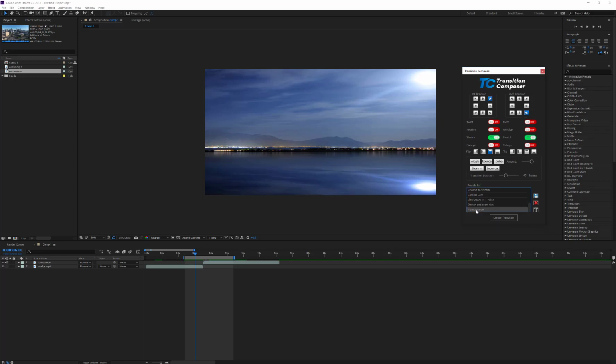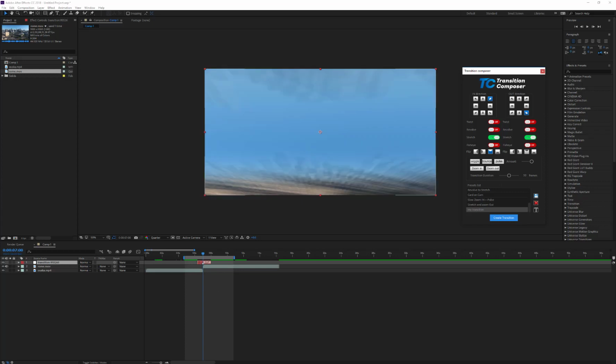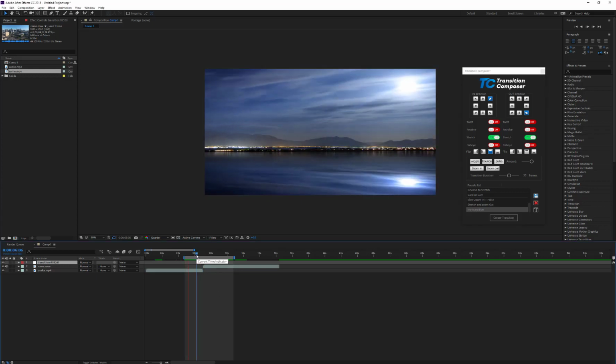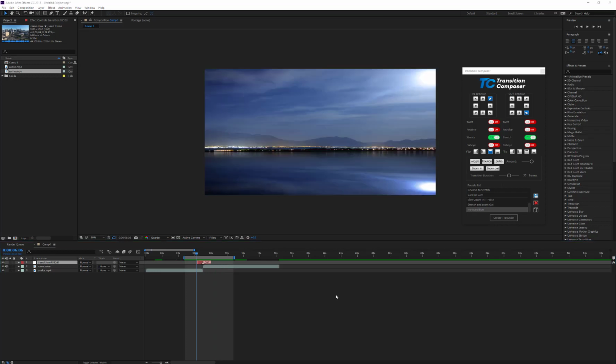To load the preset, double-click and all parameters will be updated. The script doesn't create a transition immediately, so if you want, you can make some changes before pressing the Create Transition button. If you want to rename a preset, select it and press the Text button. Otherwise, if you want to remove it, press the Delete button.